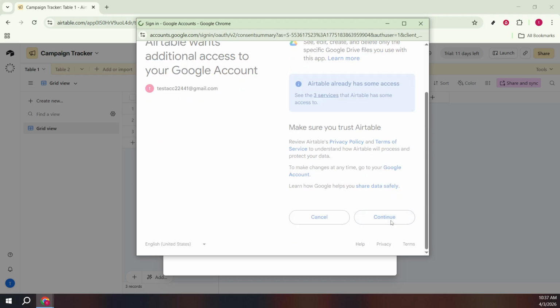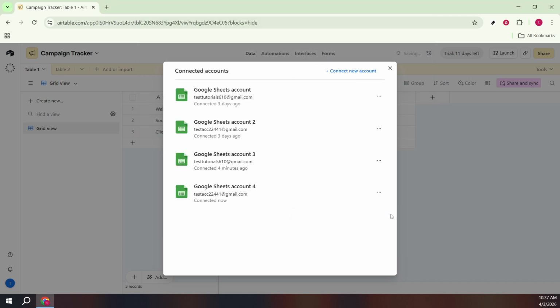A couple of tips to make the import clean and accurate. Make sure the first row of your Google Sheet contains clear column headers, and double-check that dates, numbers, and checkboxes are formatted consistently. If you don't immediately see the account you just connected, refresh the page and try the add or import flow once more.